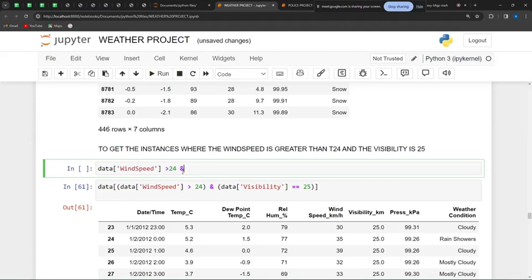Then I'll do the same thing again for visibility. Data visibility is now equal to 25. So this is it. Now you have to be careful of something. I use double equal to sign. There's no need of me explaining why I'm using the equal to sign.